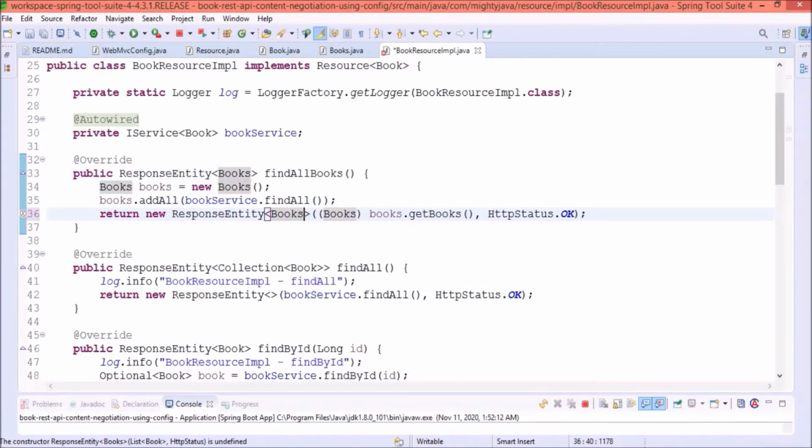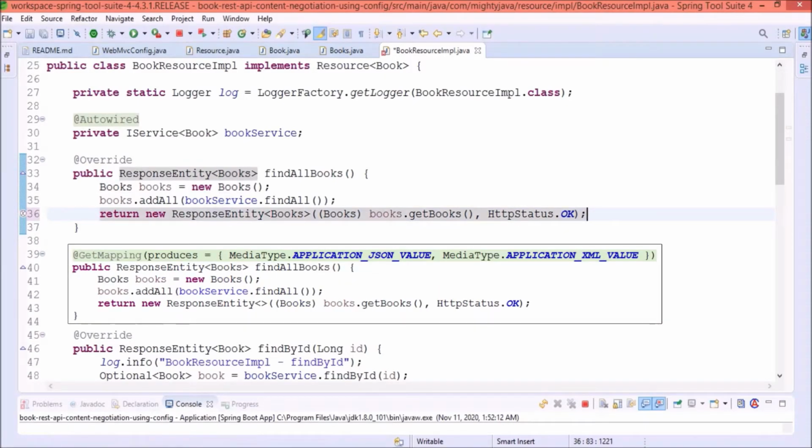So instead of declaring the new method in the resource interface, we can directly create a method in the BookResourceImpl class, and here itself add the GetMapping annotation. See, here is the sample code. So this way also we can achieve the same, and that's it.